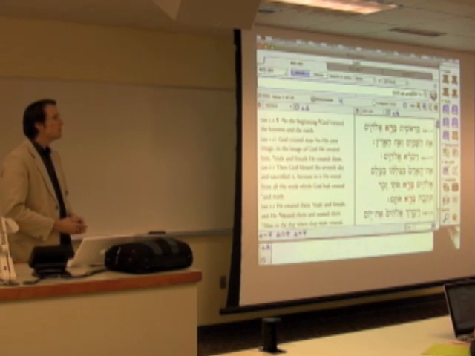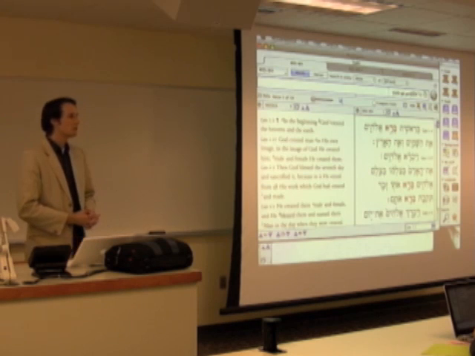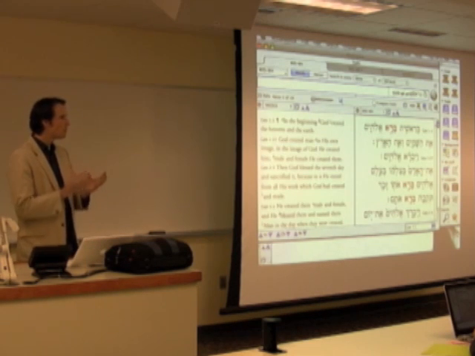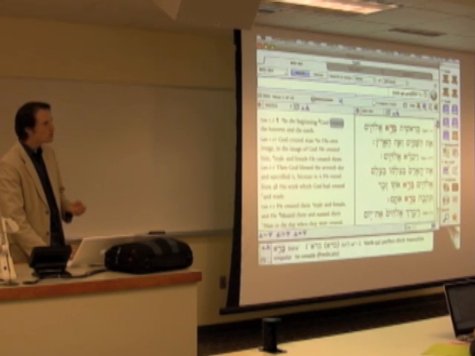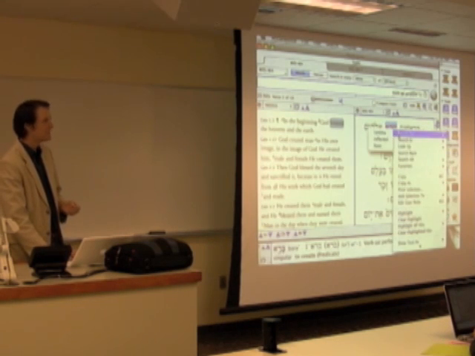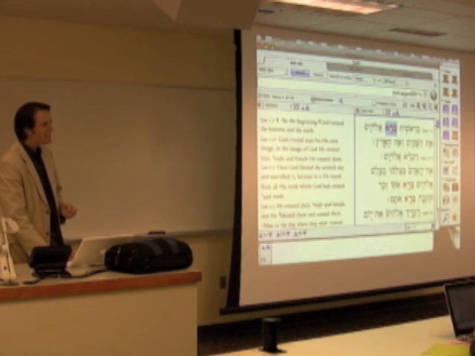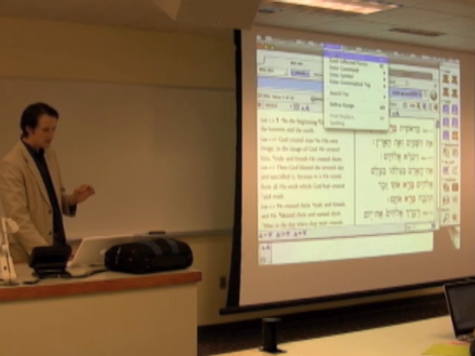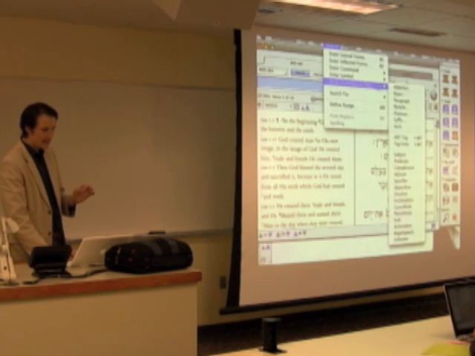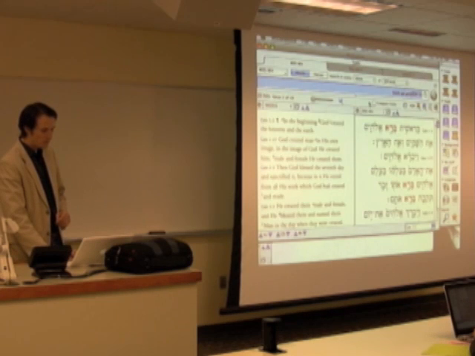So there are multiple ways that you can have Accordance search for a particular form of a word. If you have the word in your reading, you can control click and then tell Accordance how you want it to search for that particular word. Or you can type the word, put the @ symbol next to it, and using the search into grammatical tag menu, you can tell Accordance exactly what kind of word you want to look for.